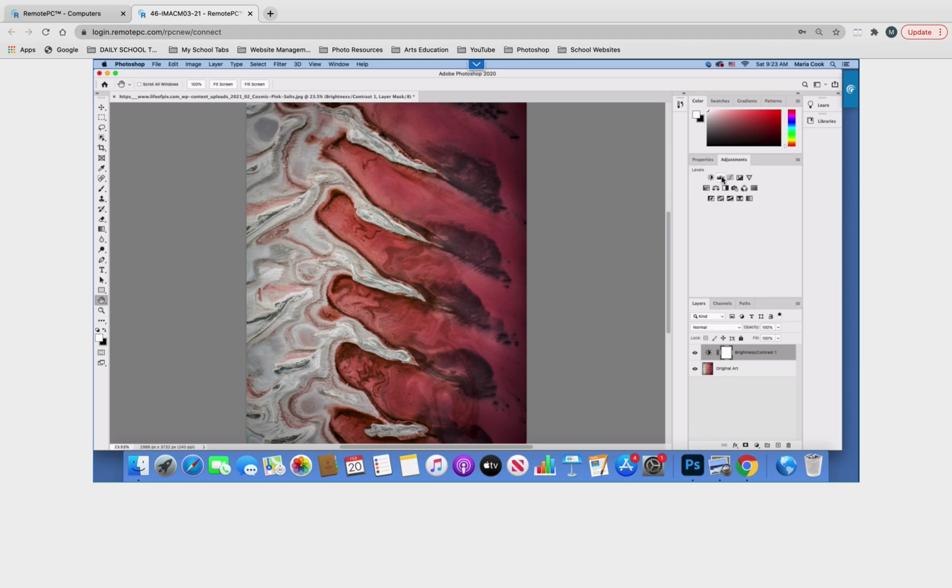The next one is a lot of fun, okay? This is called your levels. And what you do with levels is, first of all, if you look at this histogram, you're going to see how it creates these peaks, okay? And really what we're looking at on the very right, these are the light tones, and on the very left, these are your dark tones. And so when it's spread out, that means you have a lot of variations in lights and darks, okay?